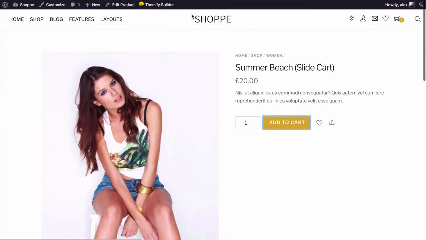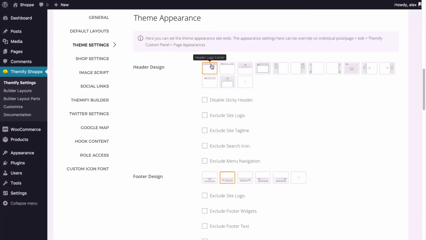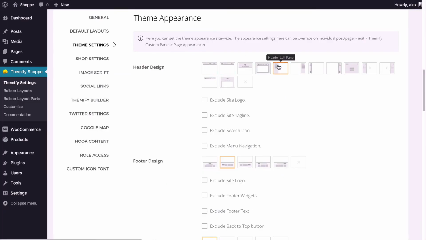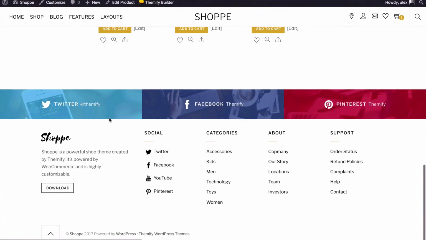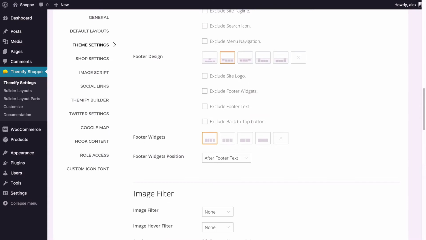So if we load up a page here, you're going to see we've got the logo in the center and then the menu on either side. Let's just load that up to perhaps the header on the left pane. You can set any other options for what you want to exclude, as well as your footer design. So right now we have a left aligned footer and then a bunch of columns.